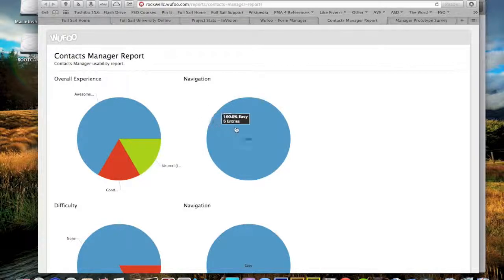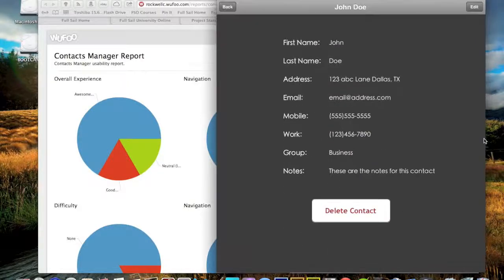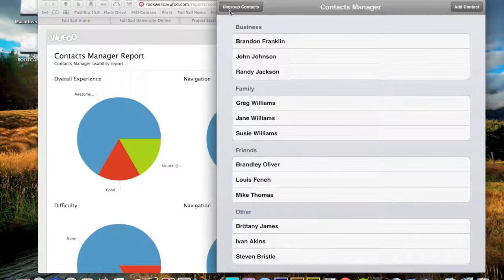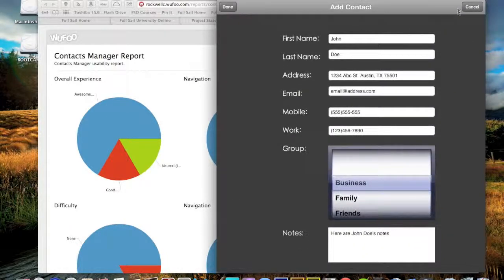As far as my navigation, everybody said it was easy, but one thing I noticed as I was watching my testers use the app is the amount of clicks. I want to cut that down. The amount of clicks averaged almost 8 to 10, which is a lot for an app like this, because all you're doing is ungroup and group, and that's 2 clicks. Add a contact, that's another click. Really, it's more than 10 clicks. It's probably closer to 15.